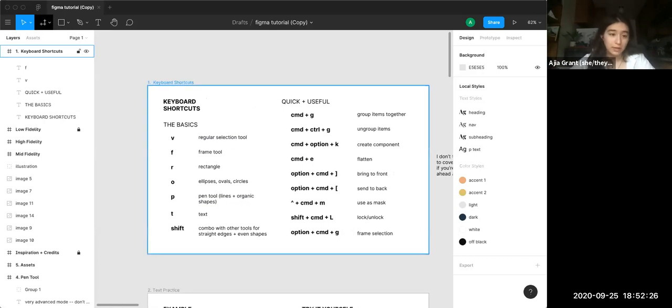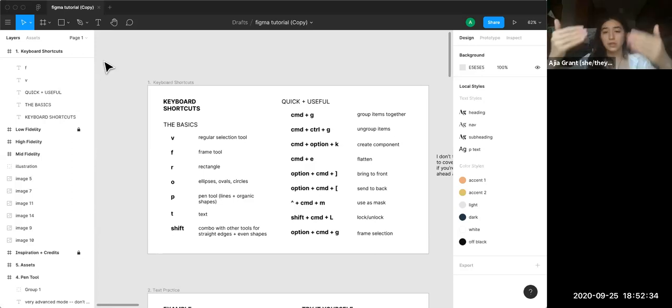F, or this symbol here, is the frame tool. And a frame is basically the surface on which you design, and you want it to be the same shape and size as the screen or thing you're designing for in general. There are some more complicated uses of it when you get into prototyping, but we will not be covering that in this class for now.